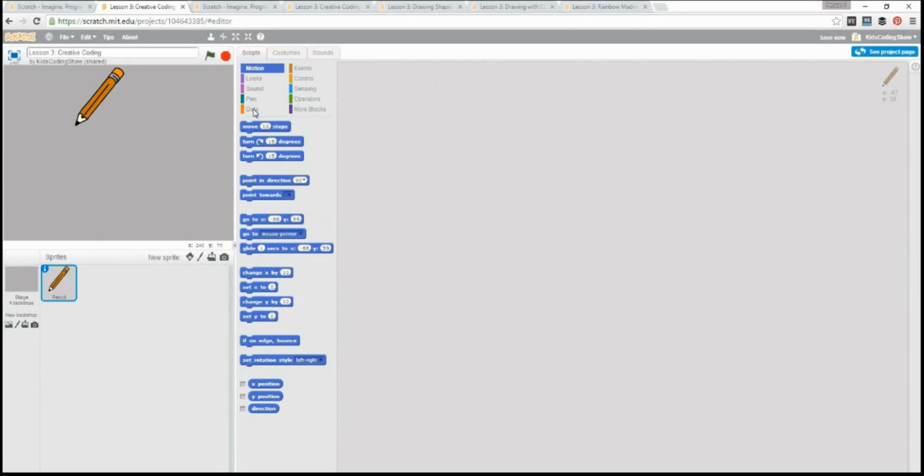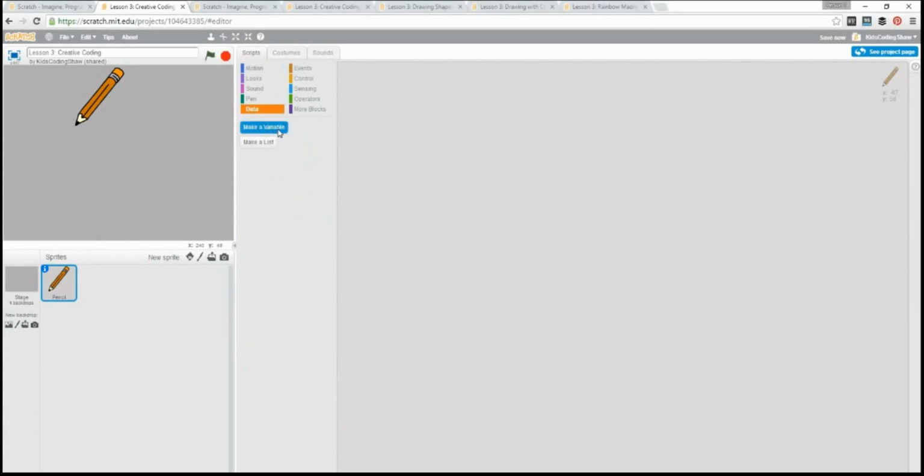So what is the first thing we're going to do? Well, we're going to use the data tab to make a variable. So if you guys were looking at how to do that, you just click on make a variable, add the variable's name, and we'll call this one line length. And we're going to use it for this sprite only, so we'll click on that as well. Now that we have our variable line length, we can hide it from the screen because we don't need to see it. And we have a copy of it here on the script arena.